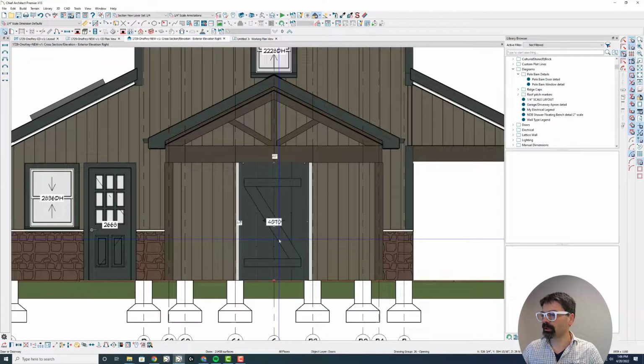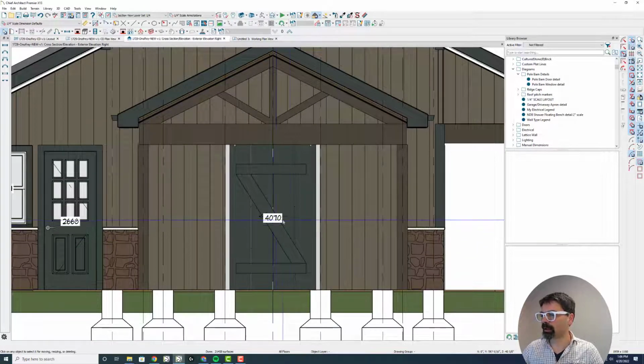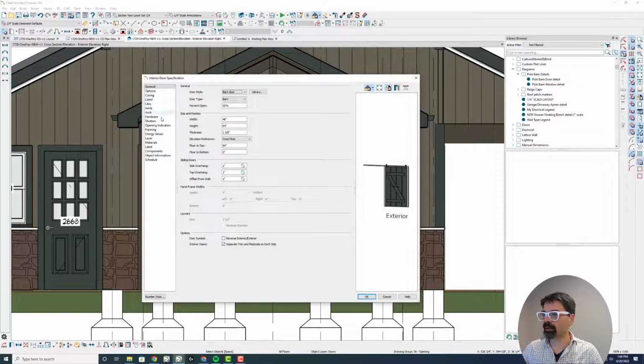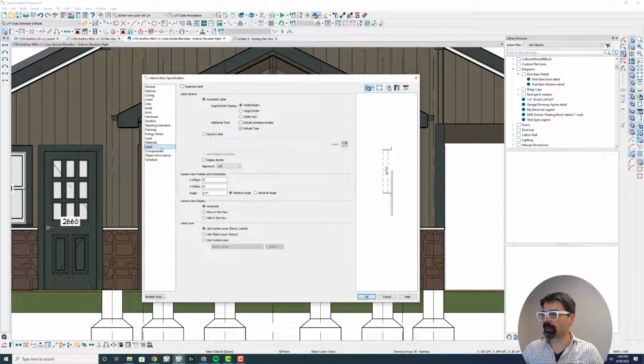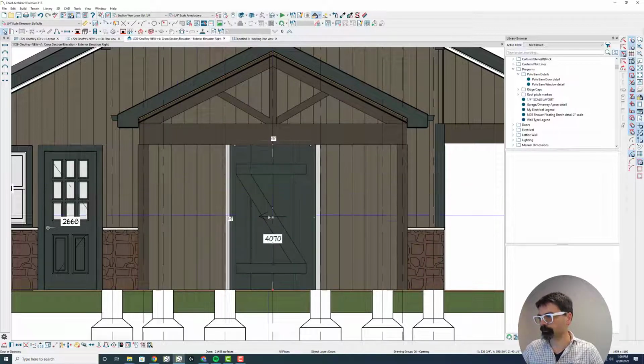Now when I zoom in here, that opening indicator is underneath the label. I want to show both the indicator and the label, so I could click on the door and move the label. I'm just going to double-click on the door and click on the label panel and do a -12 in the Y direction. So now I see the label and the indicator.